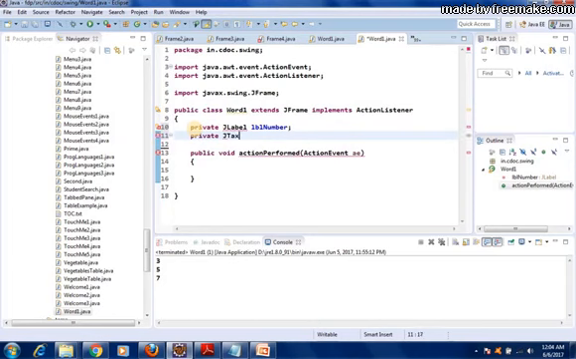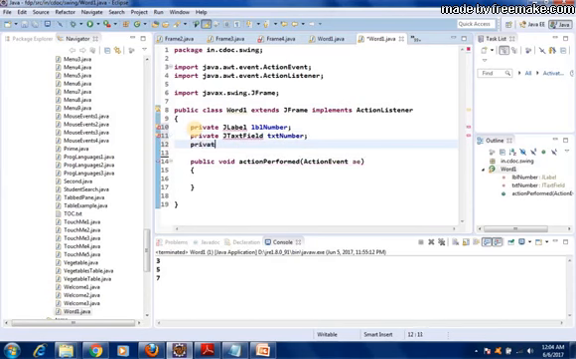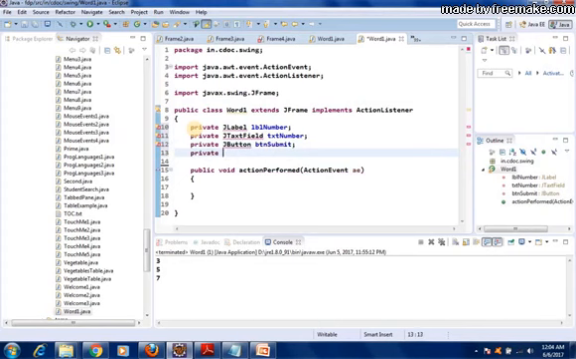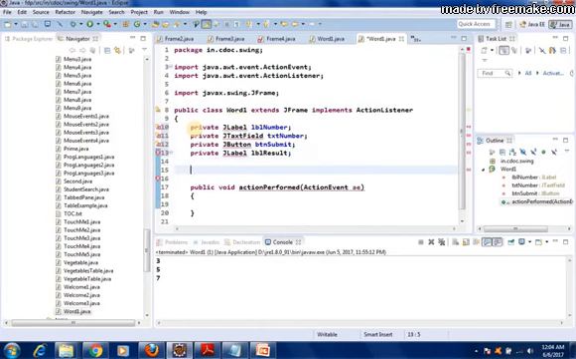JTextField txtNumber, next private JButton btnSubmit, next private JLabel, one more label, lblResult. Please look at the naming conventions. Label starts with lbl, text field starts with txt, button starts with btn, and again label starts with lbl.